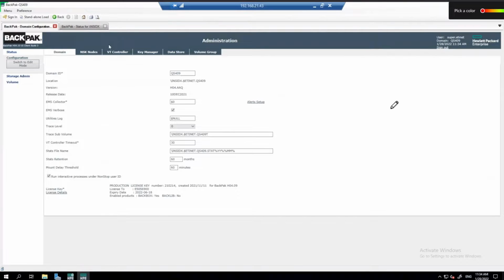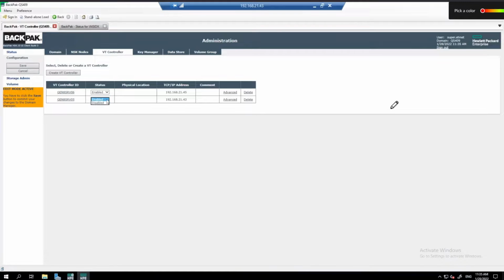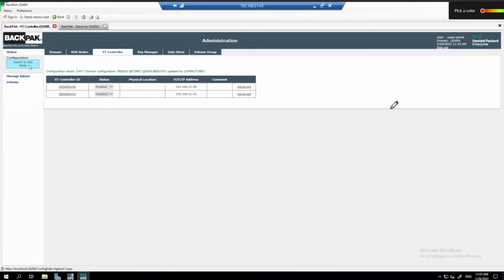Let's update the first embedded QoreStor first. To do that, we will go to the configuration and disable the VTC with the QoreStor that we want to use to make sure that the domain won't try to do a backup on that VTC.